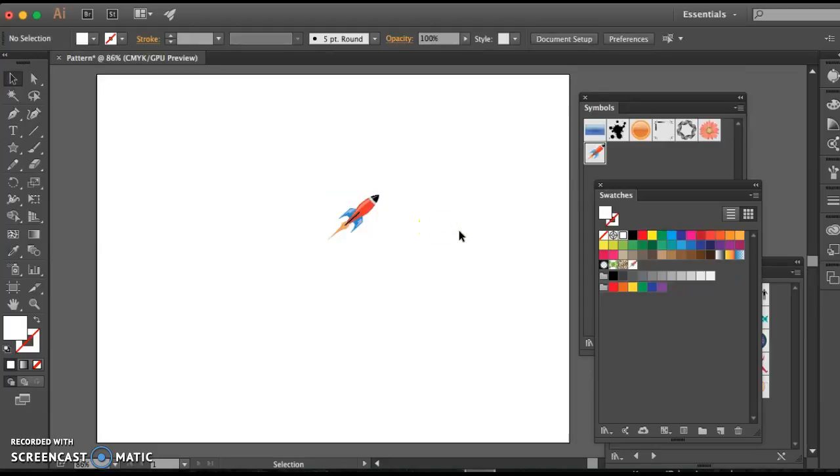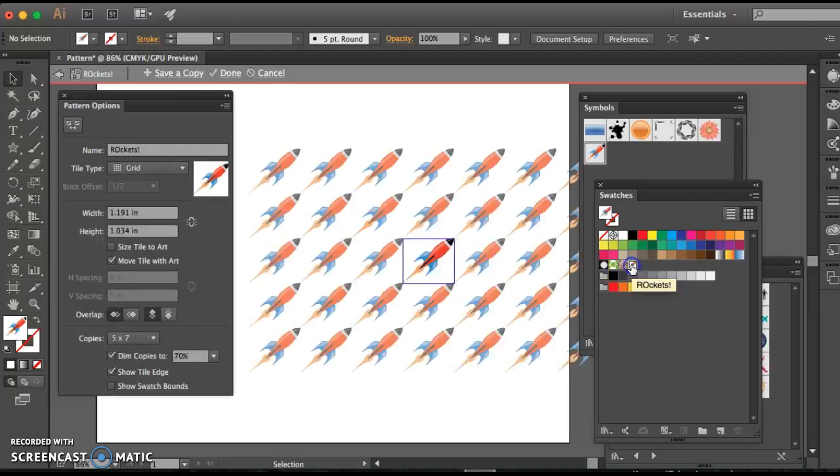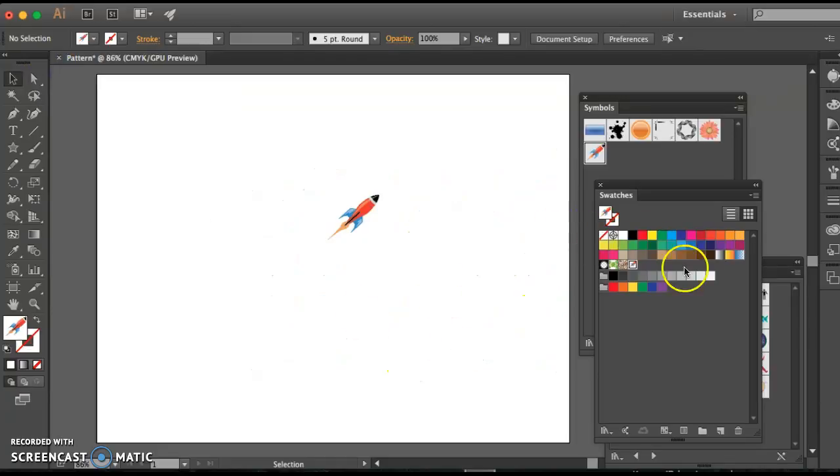Pretty cool. Double clicking on the thumbnail in the Swatches panel will return you to the pattern definition mode with an instance of the pattern available for editing on the artboard. For example, double click, there you go. So double clicking will not add it. Click and drag will add it.